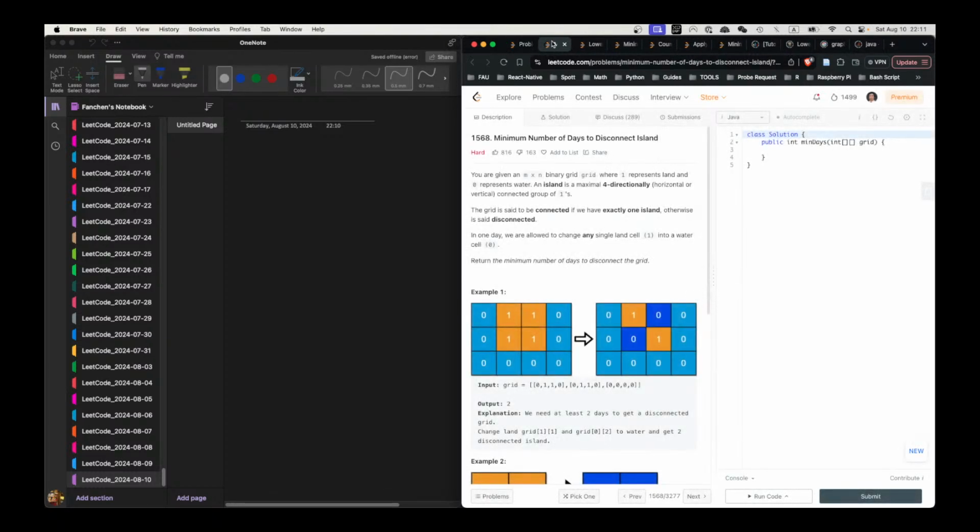Damn, that's different. Alright, minimal number of days to disconnect island. You are given an m by n binary grid where 1 represents land and 0 represents water. An island is a maximum 4-directionally, horizontal and vertical, connected group of ones.